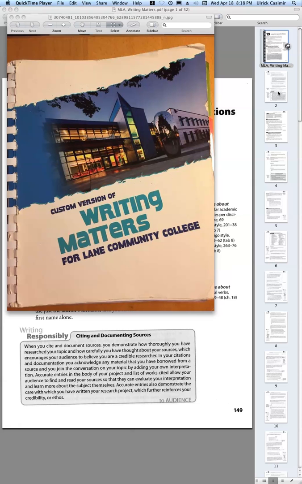So first of all, let's start off with making sure that you actually have the right handbook. This is an issue in this course. I'm not sure what's going on at the bookstore, but some students have come to see me during office hours recently with the wrong version of their writing handbook. It is the customized version of Writing Matters for Lane Community College that you should possess. Please do not ask me if you can use the handbook that you've already purchased if it's different from this one. This is the one that my department requires.